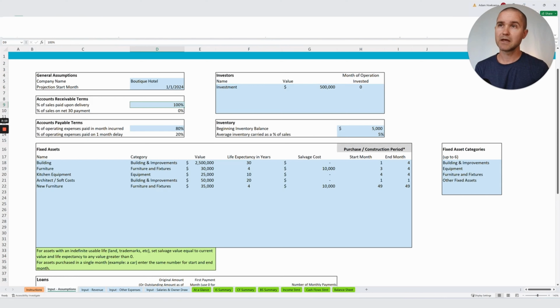We have accounts receivable and payable terms here. So we're assuming that we're going to receive 100% of payment when the guest stays with us. We're not providing terms to anybody where they can pay us later. So 100% upon delivery. Accounts payable, we're going to pay 80% of our bills in the month they are incurred, 20% on a 1-month, 30-day delay.